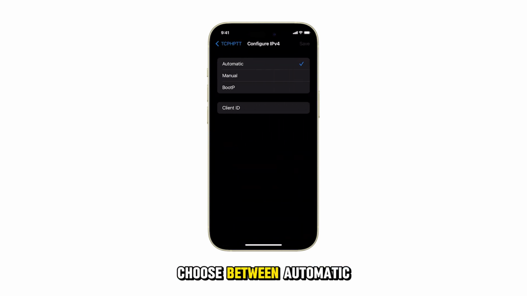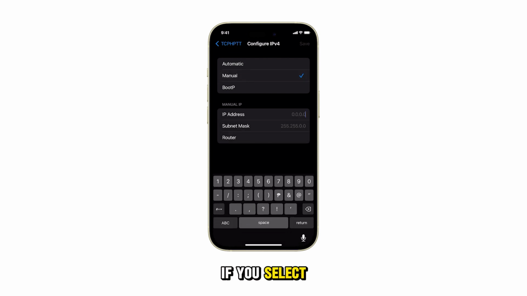Here you can choose between automatic, DHCP, or manual. If you select manual, you'll need to input the required IP address, subnet mask, and router, gateway address. Make sure to enter all information correctly, as incorrect details may prevent your device from connecting to the network. This information can be obtained from your internet service provider, so you can contact them if needed.